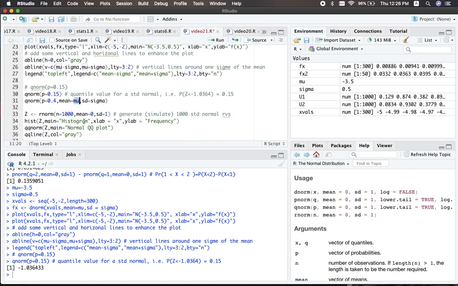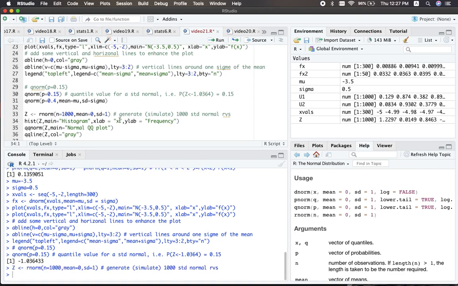You can generate random numbers from the normal distribution. You need to input how many random numbers you want and what the mean and standard deviation are for your normal random variable. Again, the defaults are 0 and 1 anyway. I don't need to input these actually, but just for completeness, you can change these and generate another normal random variable. So for example, we can generate this.